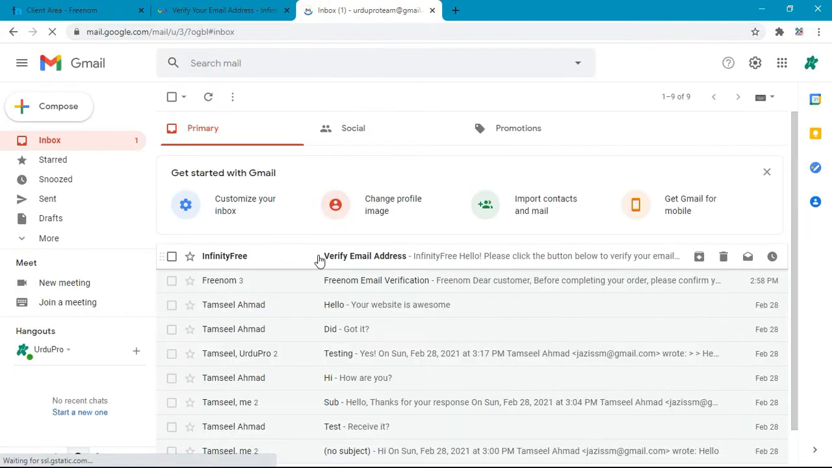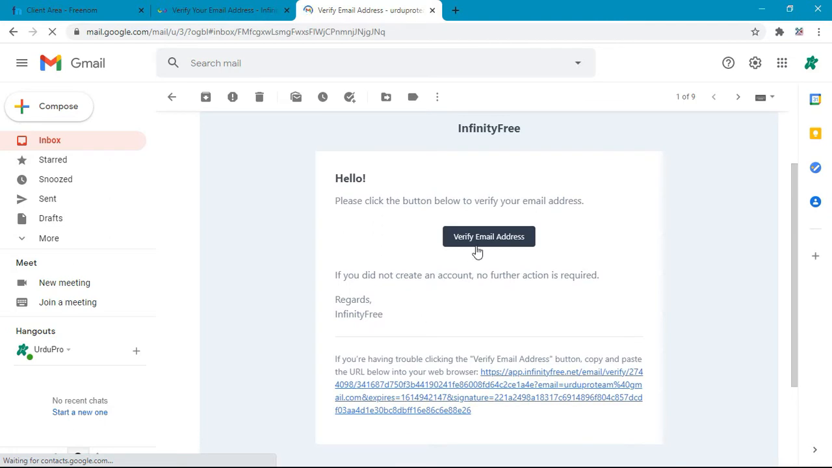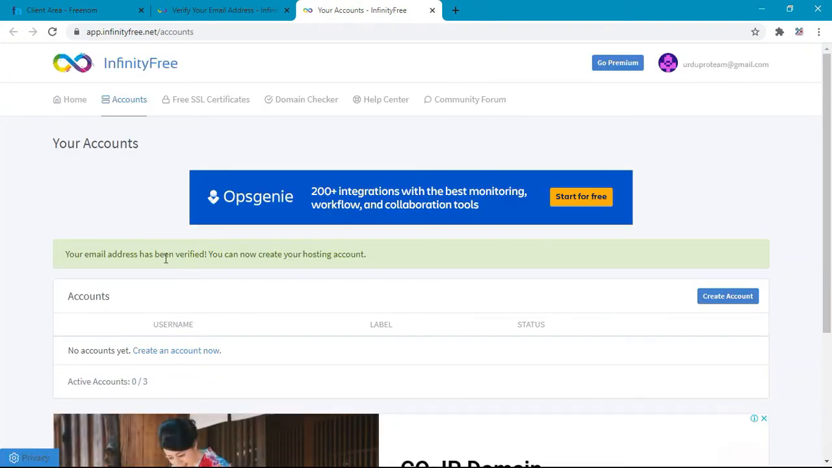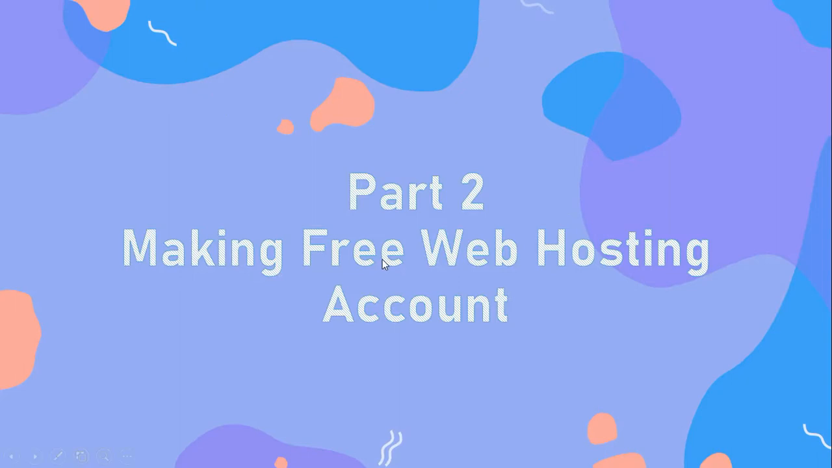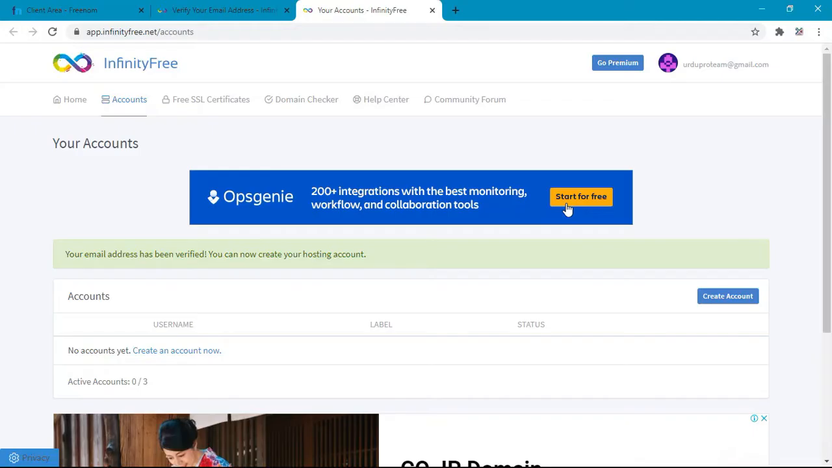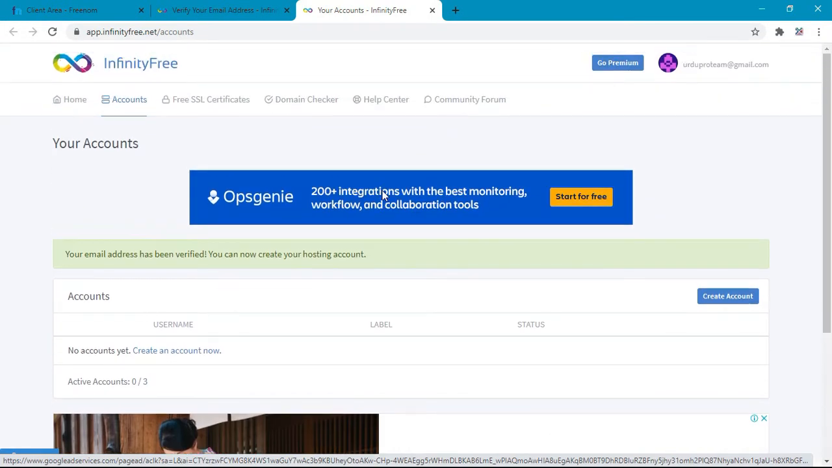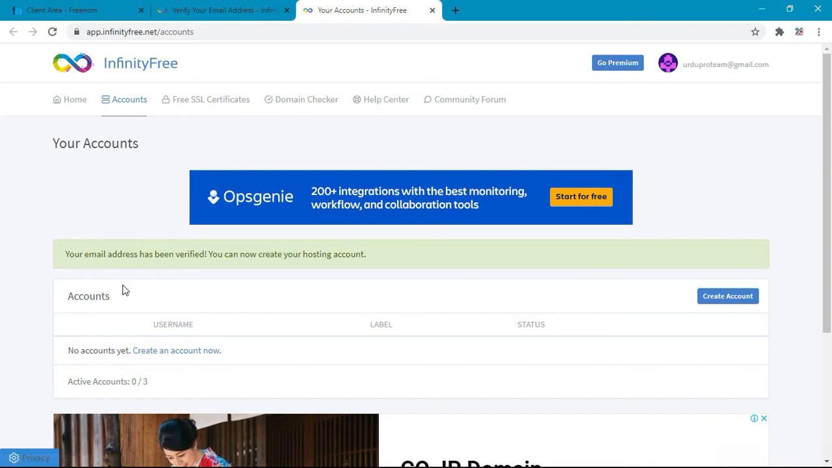After entering details, we will receive an email and we will verify the email address. Your email address has been verified. So our part 2 was making a free web hosting account. Our account is done, but we will also need to set it up.